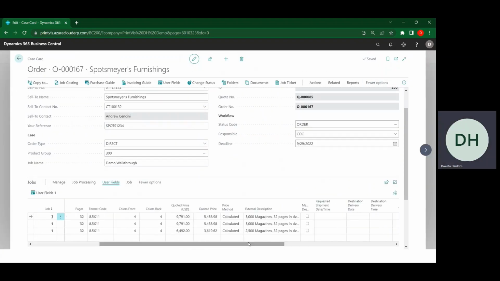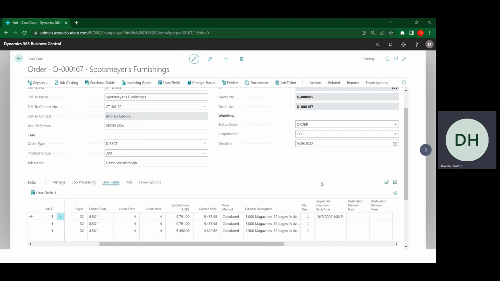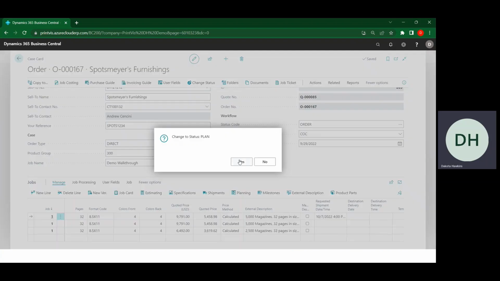Now that I've talked about the job ticket, let's get into job planning. I'm going to give a requested shipment date that I want this job to run through, and then I'm going to change the status to plan.